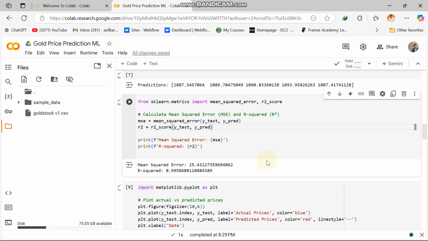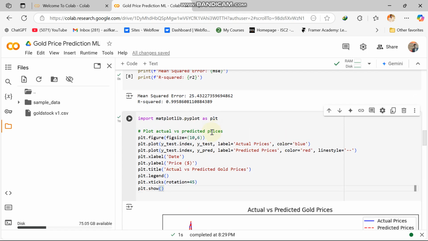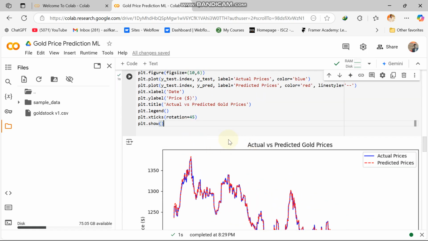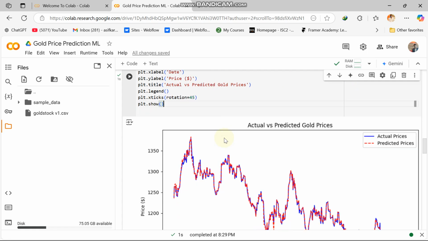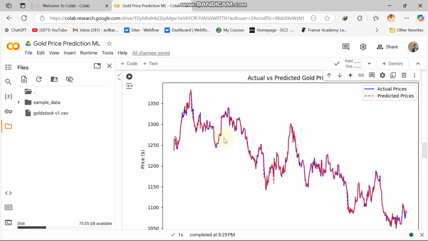The plot compares, as you can see. Then we use a plot to compare actual versus predicted gold price. This plot compares the actual gold price y_test and predicted price y_pred over time.